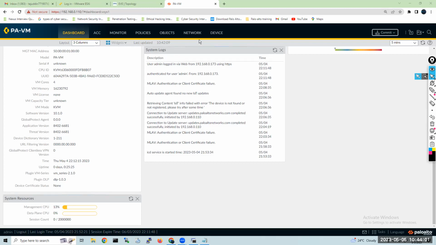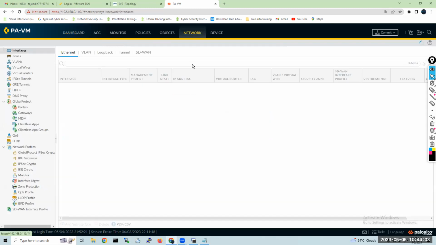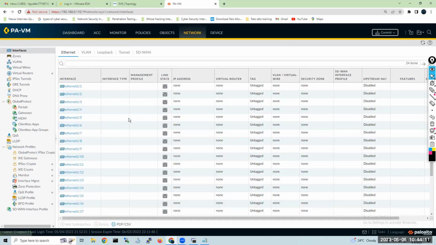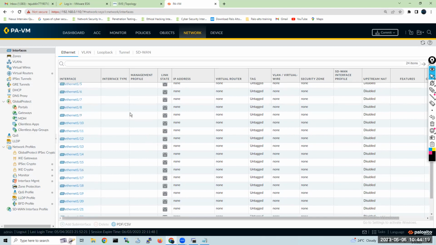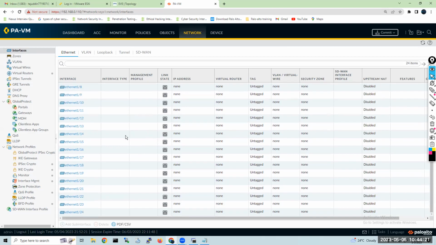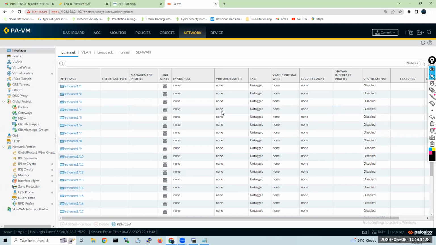If you click on the network, we can see the list of interfaces. These are the list of interfaces. So remember, your firewall we can also use as a switch. You can see a lot of interfaces, right? So this is the capability of this switch. So we can use 24 ports. Right now we have not tagged anything, so we can see we have not given any IP address.